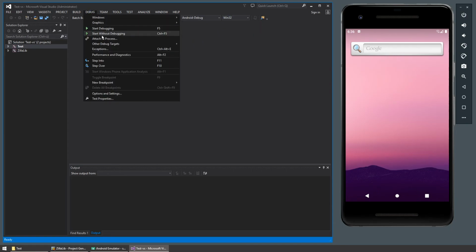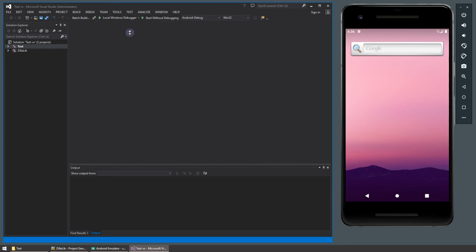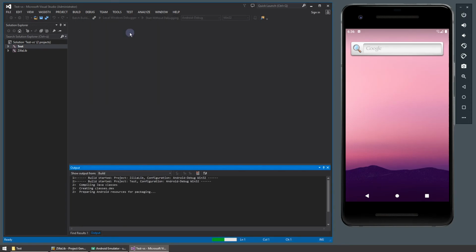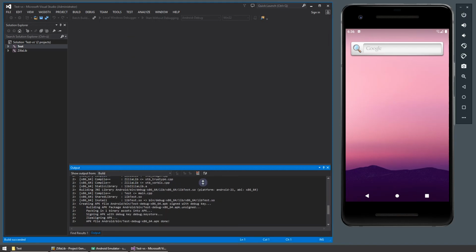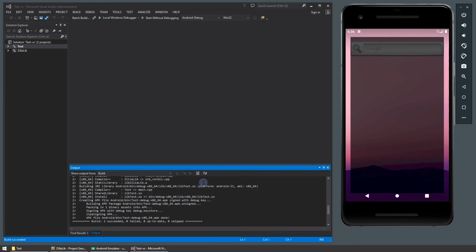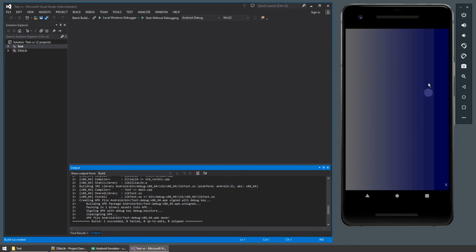Next, we can just select Start without debugging to build and run the game in the emulator. If the emulator was not running but a real device was connected via ADB, it would start up on that. As we can see, during the first time building, it compiles the whole library before compiling and packaging the application. And here we go. The first ZillaLib game is running on Android.